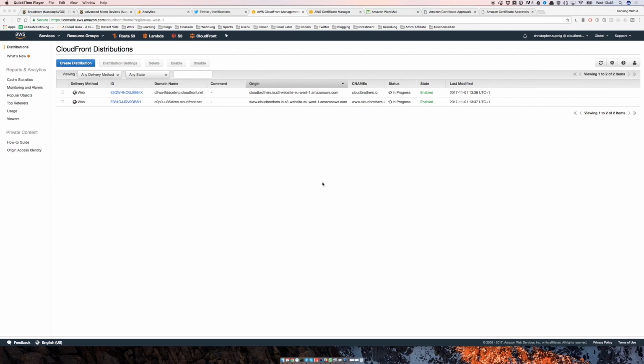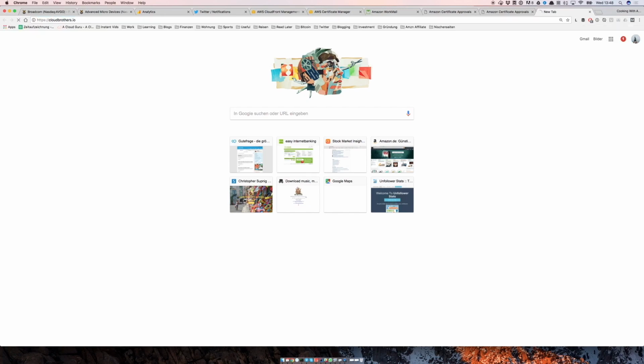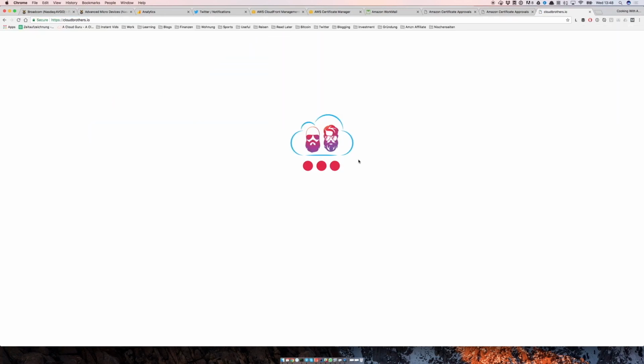Our CloudFront distributions are still syncing, but they are already available on some endpoints. So if we go to the HTTPS version of our domain, it's already there. Congratulations, you're now hosting your website using HTTPS on an S3 bucket.